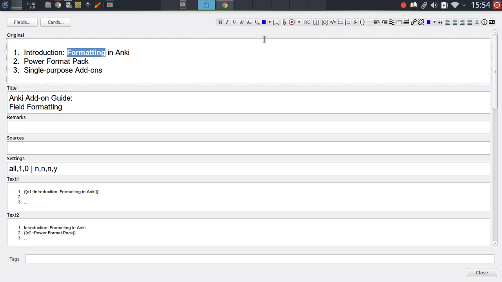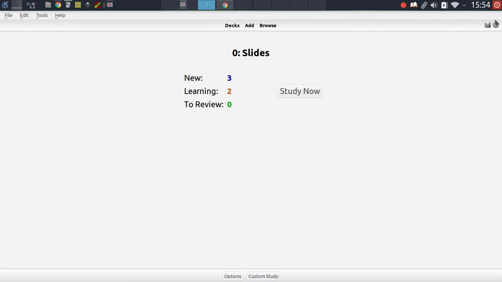As you can see, the number of toolbar buttons is greatly extended, and that's all the work of the Power Format Pack. So all of these different formatting options you see right here are added by this add-on. And of course it's quite a few options, so I will probably not be able to cover all of these in this video, but the thing I want to do though is just highlight a number of them which I use the most in my daily Anki use.